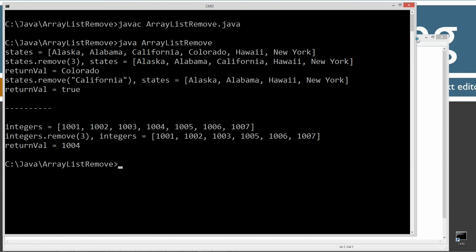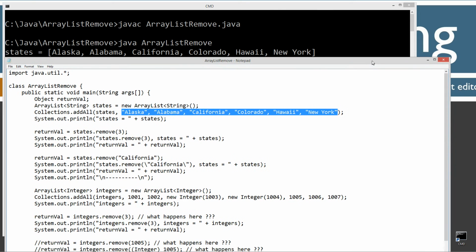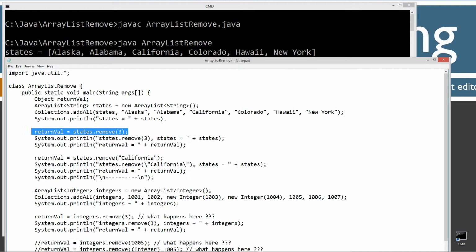And here's where we're at right now. Okay, so there's our states array, and that's everything that's in it, just as we expect. Now let's come down here to this statement, and we're going to remove at index number 3, right?